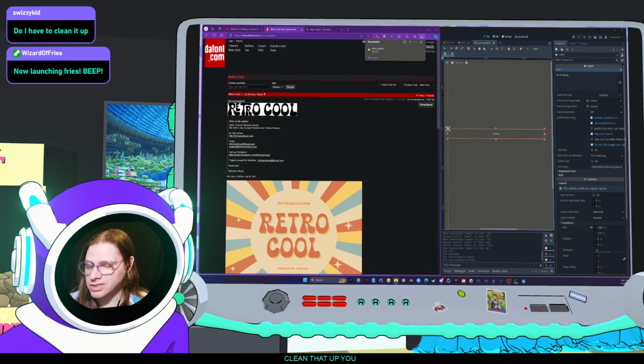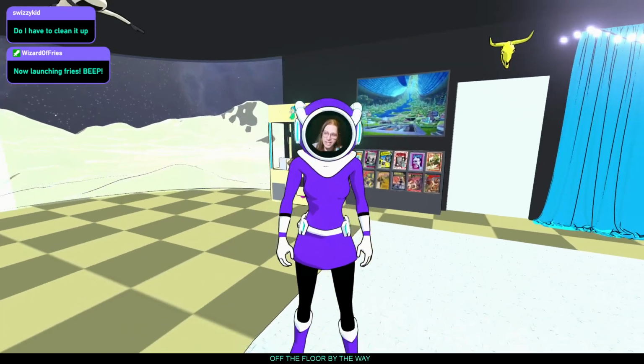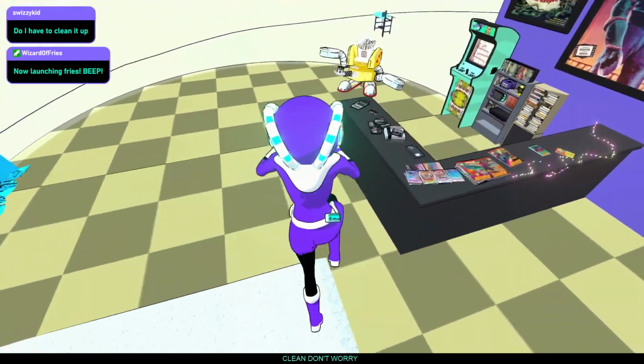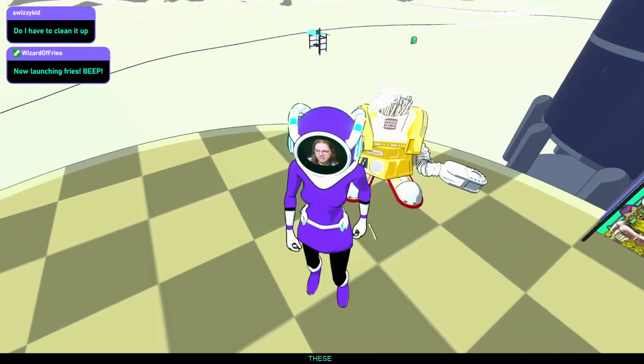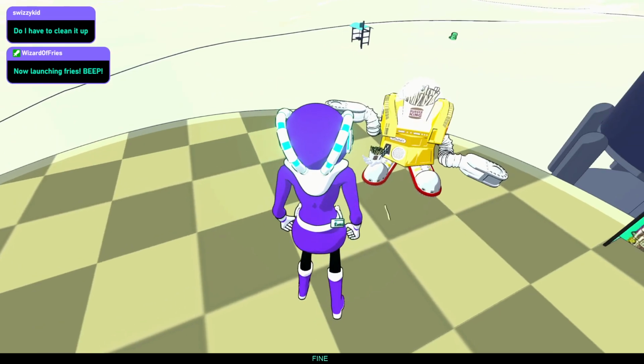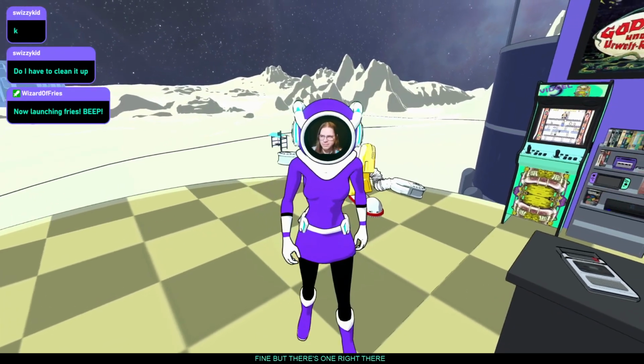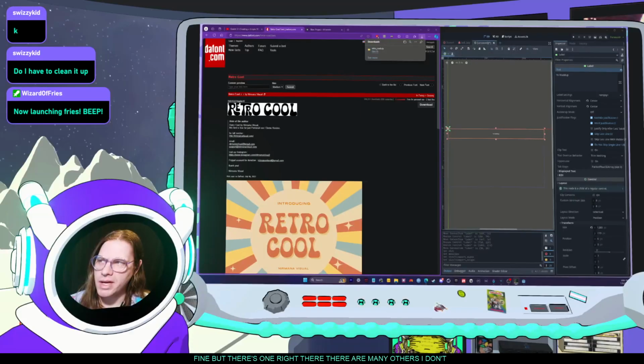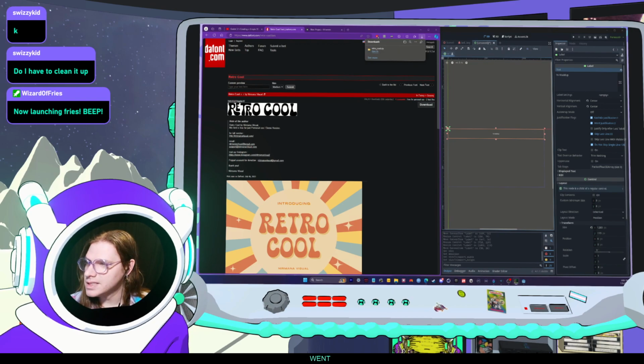You can eat the fries right off the floor, by the way. They're clean, don't worry. I clean these floors every day and there are no germs in space, so it's fine. Look, there's one right there. There are many others, I don't know where they went. Oh well.